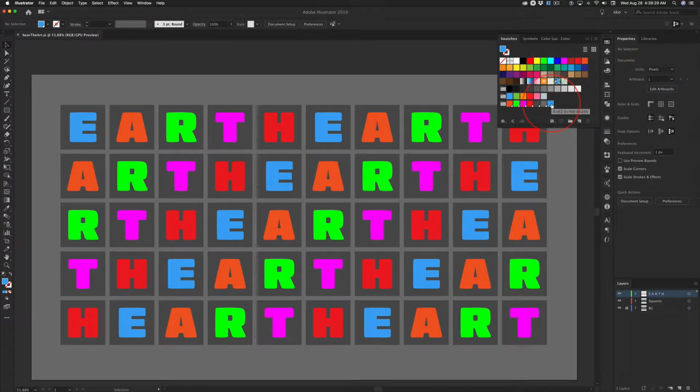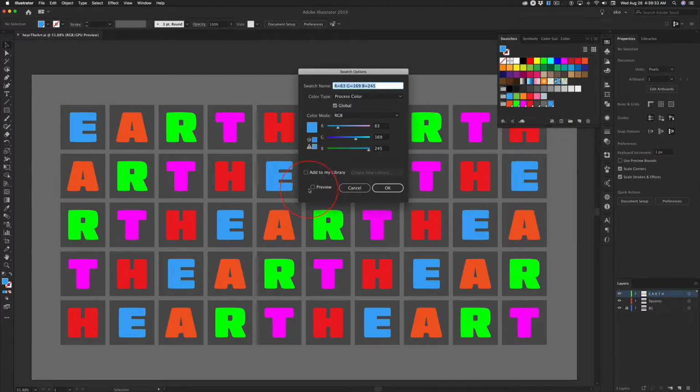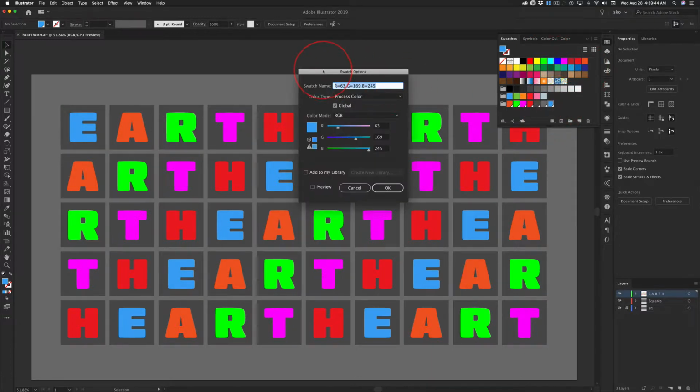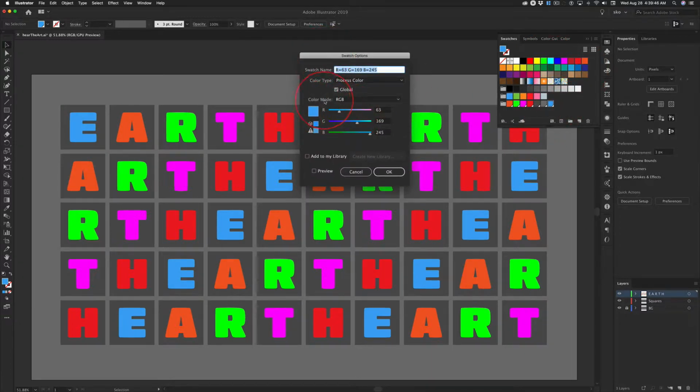Now, I'm going to double click on the blue. And just to remind you, if I click preview and just pull this slider over here, all the E's change. I'm going to hit cancel to reset that. What I want to show you is by default, I think you're going to show up in RGB. And these sliders can be confusing, trying to dial in a little brighter blue. And so you have other options here.